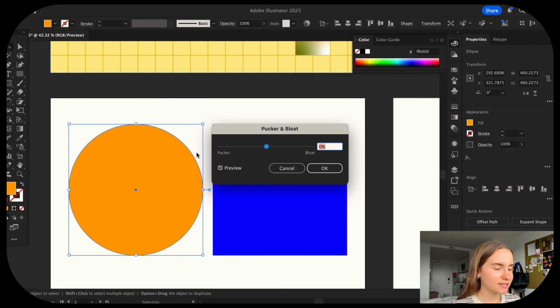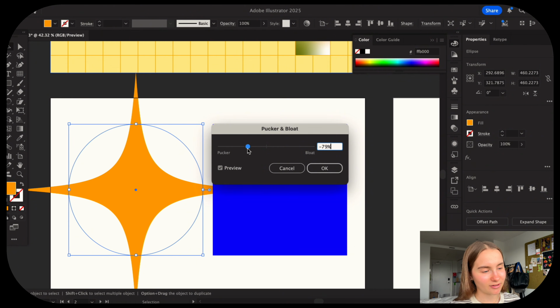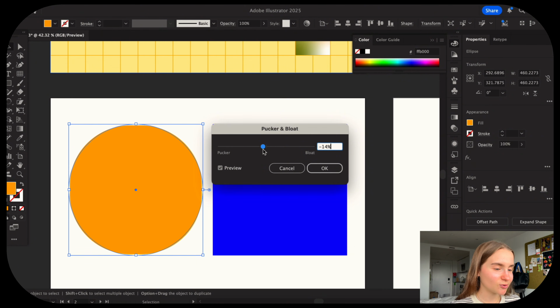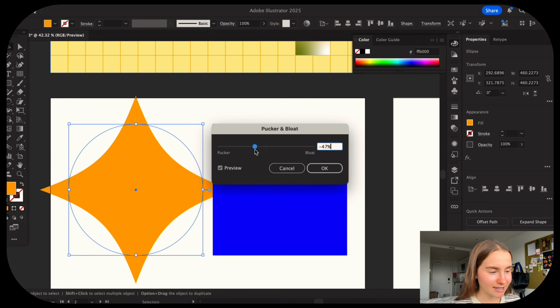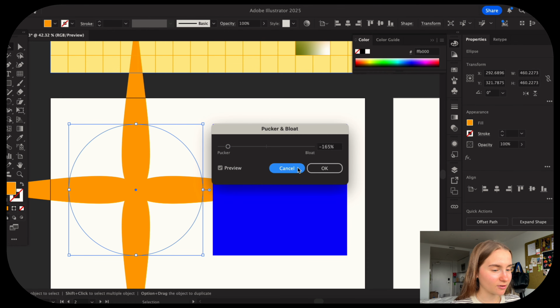You see you have this little slider. Basically, if you go rightwards, you're going to bloat the object. And if you go leftwards, you're going to pucker the object. This allows you to create really fun shapes, like little stars. If you go really far, it's going to make it look like that, which is also super fun for creating patterns.